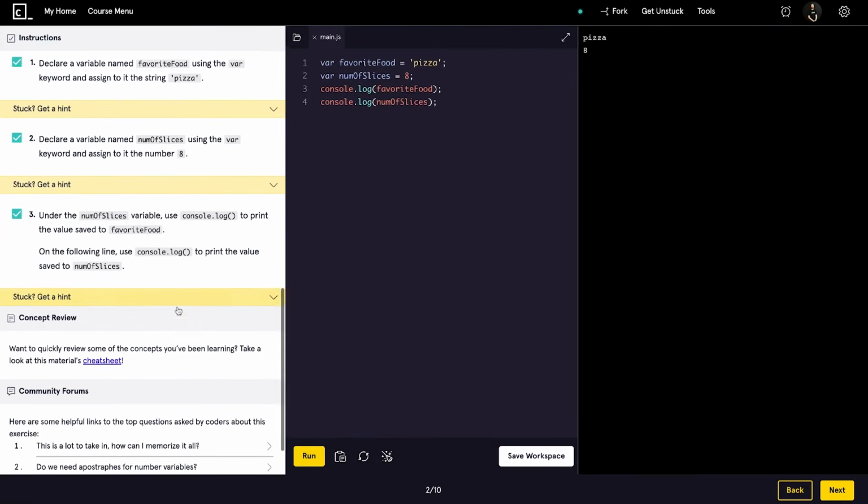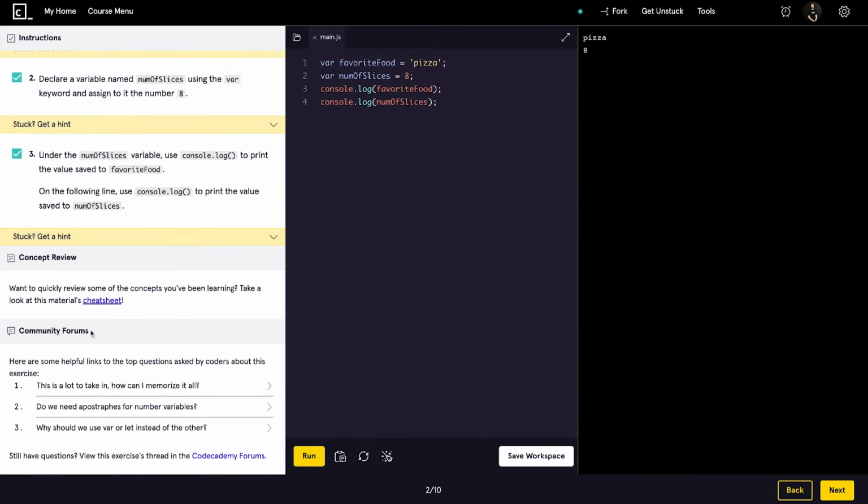If we scroll down to the bottom of this exercise, we can see that there are a couple of community forums questions. None of these are particularly about the var variable and how to use the keyword, but you can check these out on your free time. We'll be covering some of these questions in later exercises, such as comparing var and let, which we haven't learned just yet. Let's now move on to the next exercise.